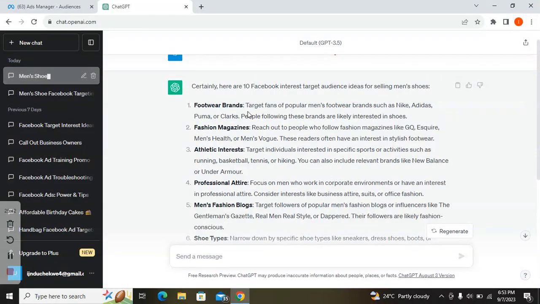If you know brands of footwear, especially if you know the kind of footwear you sell, that is why as a business owner, you need to know the type of business that you are doing. If you know the kind of footwear that you sell, you can research it on Google, the type of footwear that you sell, and you can target them. They even give some examples like Adidas, Puma or Clarks and the rest of them. You can come here and pick all these brand names, and you target them.